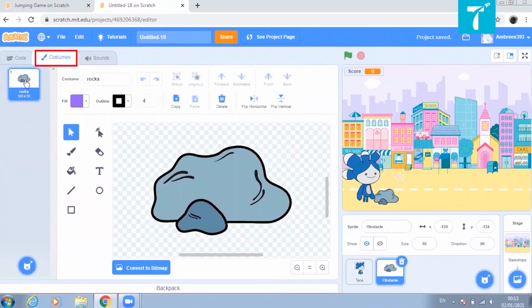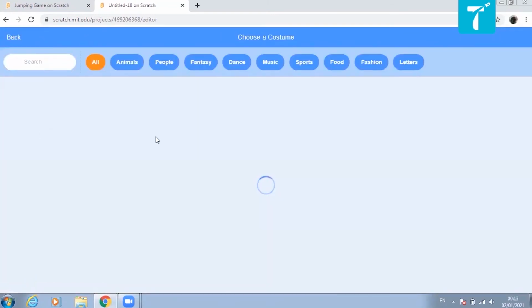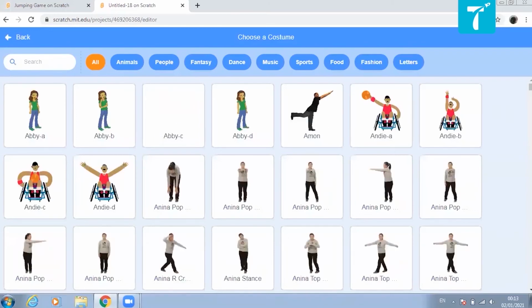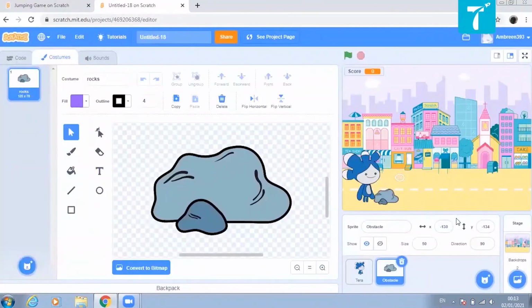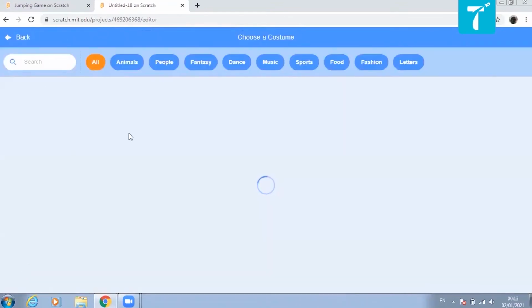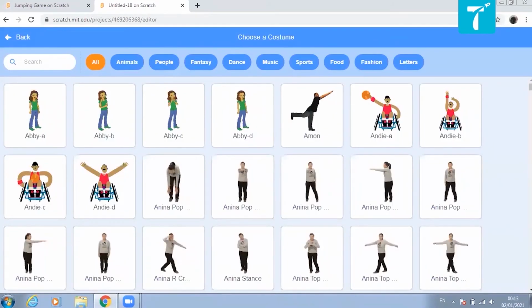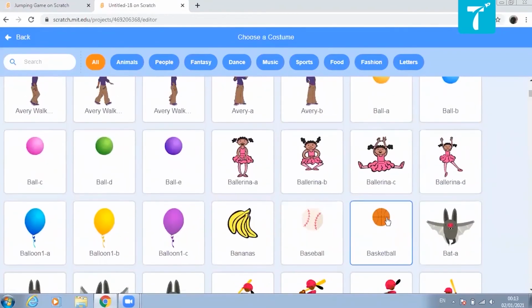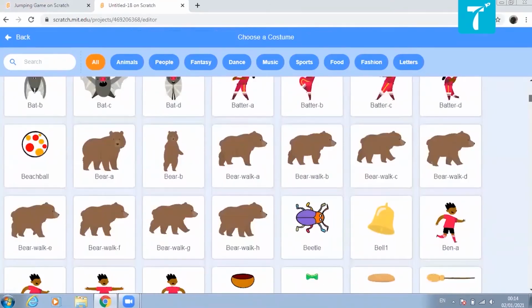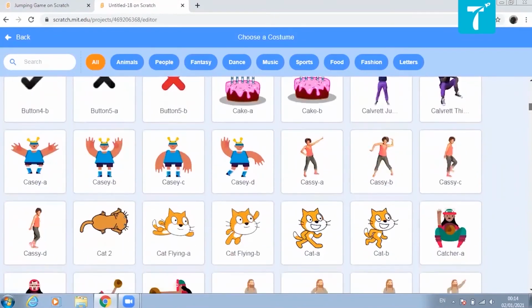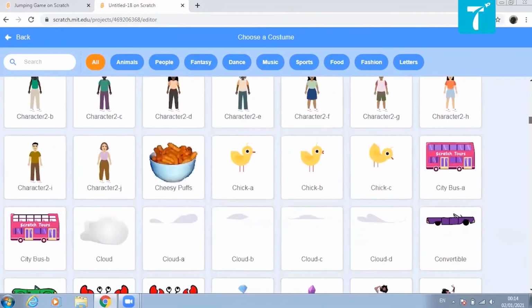If you see here, we have only rocks present. Now we will just select this thing that says choose a costume. Just click over this button. Now you can get various other obstacles that you want, such as a snake, or you can take a ball as well. Say this one, and that thing should appear here. Yes. Another thing is you can also select a basketball if you find one. Yes, it is here. There are various obstacles that you can include in your game.